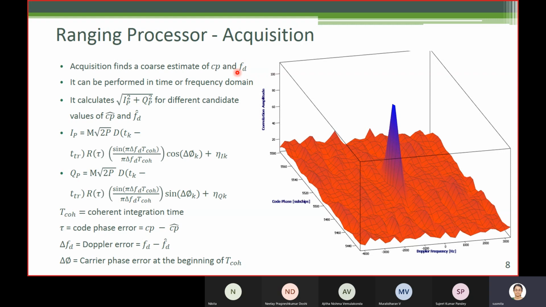Although we did not discuss the frequency domain operation, it is actually equivalent to the time domain operations. All these different amplitudes are generated equivalently in the frequency domain, and the frequency domain operation is much faster.